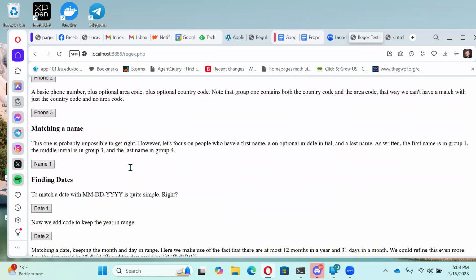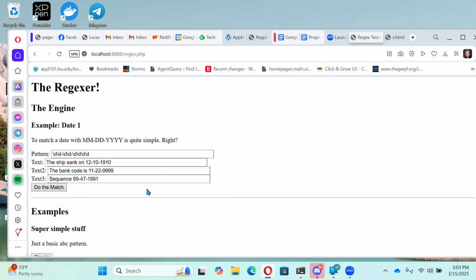Okay, let's look at dates. This is, again, something that we talked about in class. We can match a date in month-day-year format, and this is pretty simple. It's kind of like where we started with the phone number. So it's \D, hyphen, \D, hyphen, and then 4 \Ds. And then I can have a number of dates and it can match.